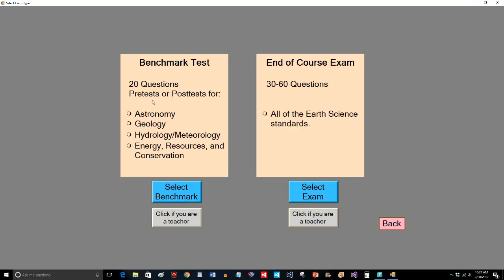JRobot offers quarterly benchmark tests. You can do pre-tests and post-tests. You can start in August with a pre-test, and then 5 weeks later give a post-test, and then measure the growth in that 5 weeks. There's also end of course exams.